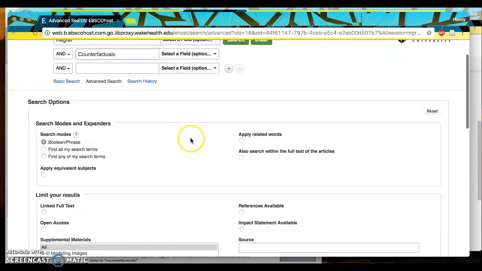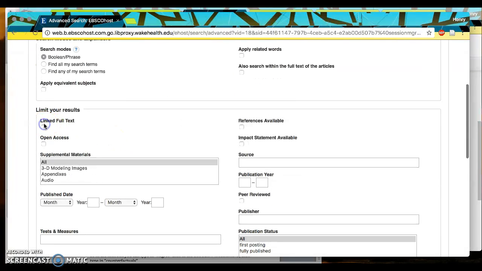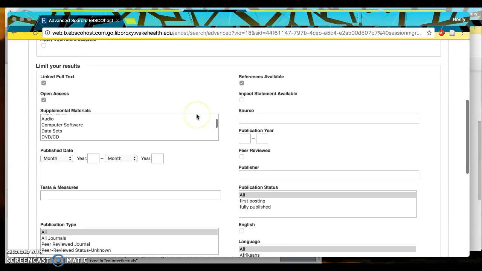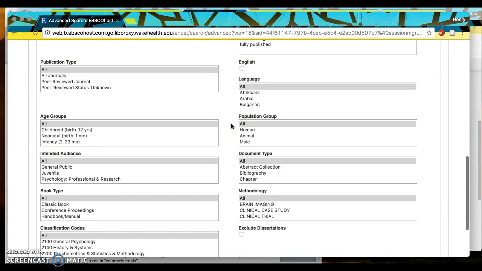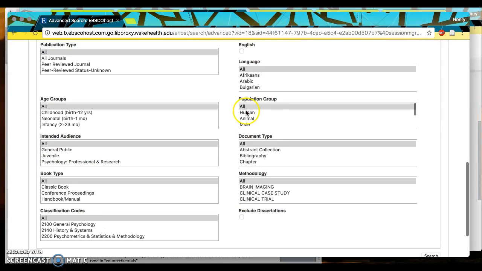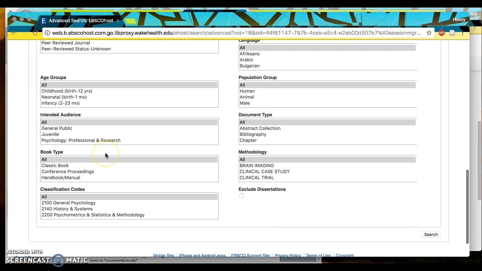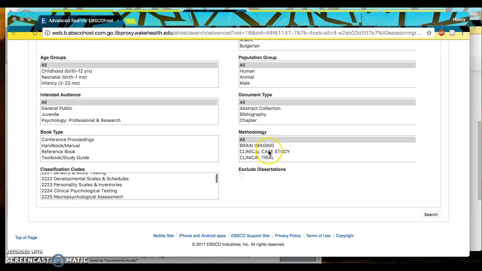So we can go down and we can modify our searches. So we want linked full text, references available, and open access, which allows anyone to view it instead of it having to be logged into Wake. It also has way more things down here to modify your search. Like you can look at the population group, the intended audience, like it was in the last one, the book type it was in, classification codes and methodologies.